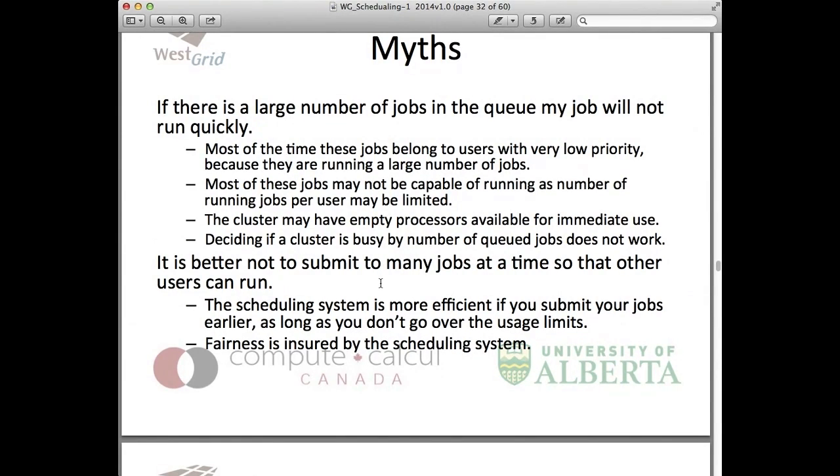Another myth is that it's better not to submit many jobs at a time so that other users can run. The myth here is because the scheduling system is more efficient if you submit your jobs earlier, as long as you don't go over certain limits. If you submit too many jobs, the scheduler may not have enough memory to do that. But that's a very, very large number of jobs. So if you're submitting, say, 10,000 jobs, maybe you should talk to us about it. But if it's less than that at any one time, then it's fine.